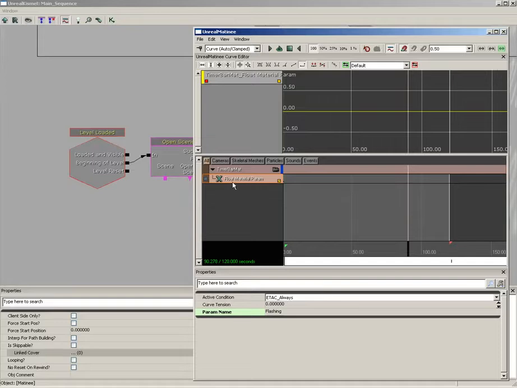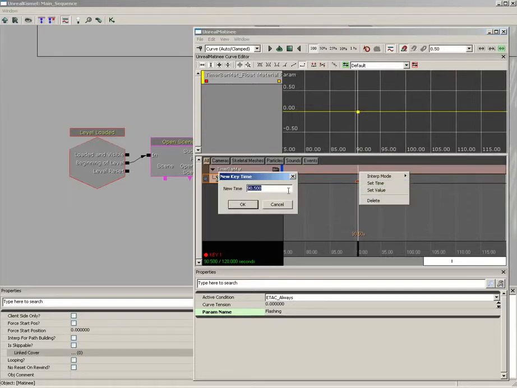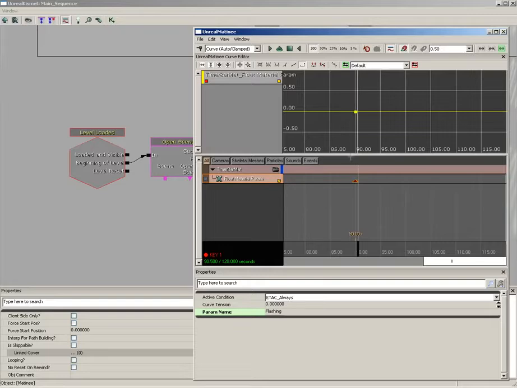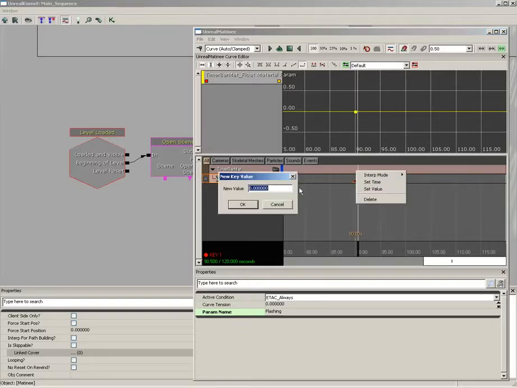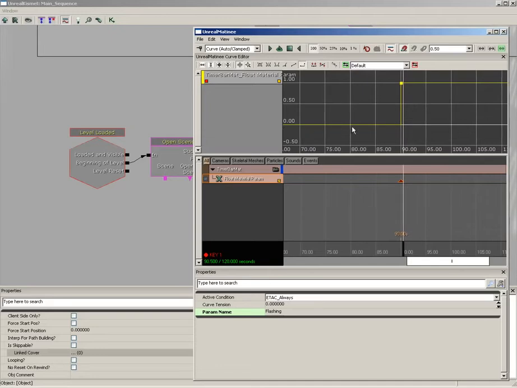Now, let's grab our time slider, we'll move this out to 90, and make sure we're still selecting the float material param track and press enter. Now that's at 90.5. That's not what I want. So let's right click, choose set time, and just set that to a flat 90, and that jumps back. Now right click it again, set the value to 1, and you'll notice up here in the curve editor that we held 0 all the way to this point and immediately jumped up to 1. That's going to activate flashing like a switch.